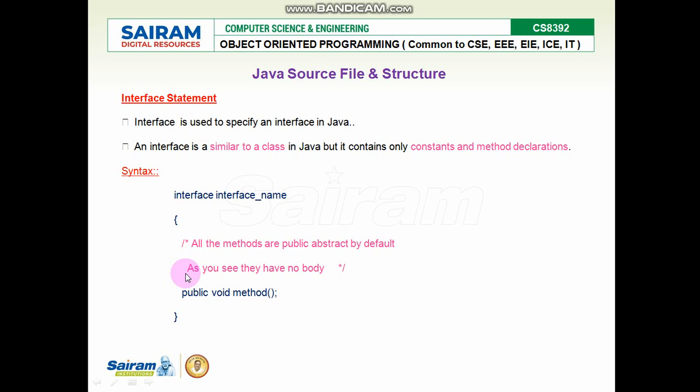The method should be declared as public. By default it is abstract. Already we discussed abstract methods. An abstract method is a method which doesn't have implementation. The implementation of the abstract method is done in the subclass. So this is how an interface can be created. It is similar to a class, which is not having any implementation of methods.